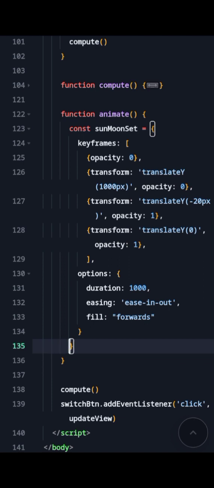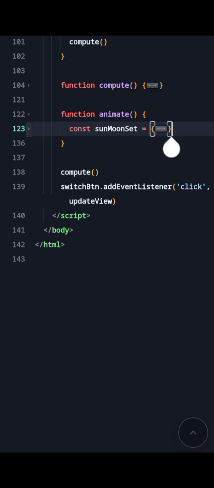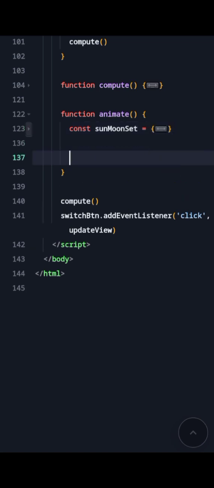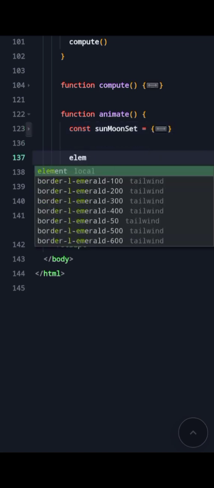So that's the sun moon set object. You can choose not to do it like this, but I decided to group it in an object so that the code will look cleaner.